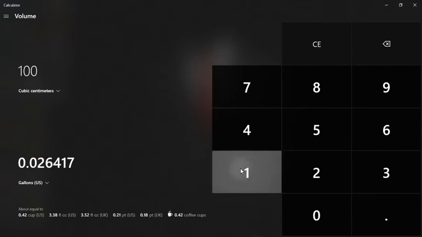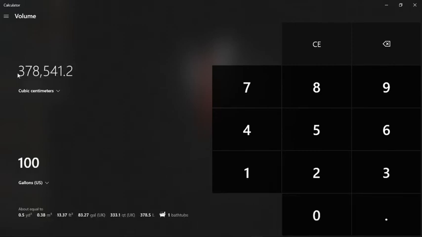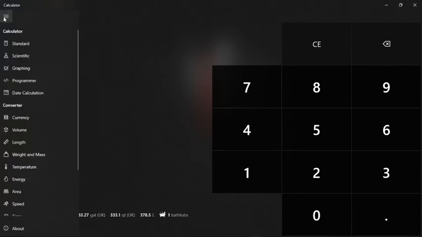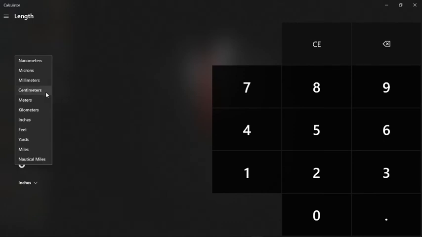On the other hand, if you want to convert from gallons to cubic centimeters, you can input, let's say, 100 gallons, and that will give you 378,541.2 cubic centimeters. So that is how the volume calculator works. The same goes for length. From length you can convert from nanometers, microns, millimeters, centimeters, meters, kilometers, inch, feet, yard, miles, and nautical miles. You can do the conversion from any of these to the other.